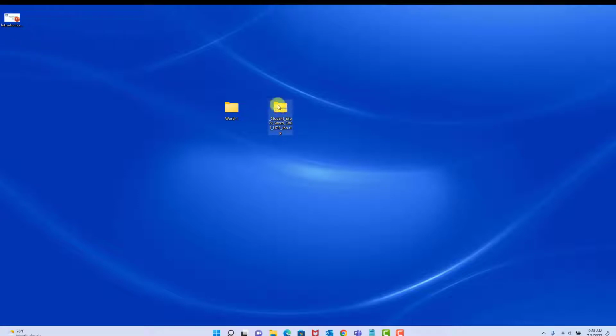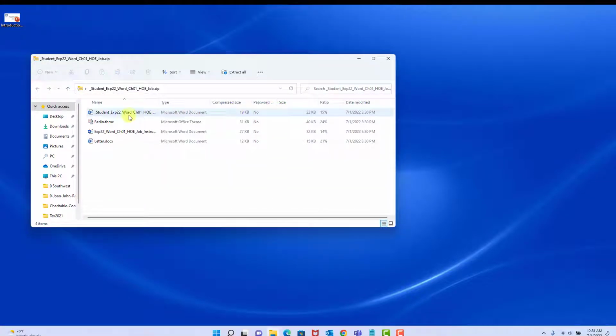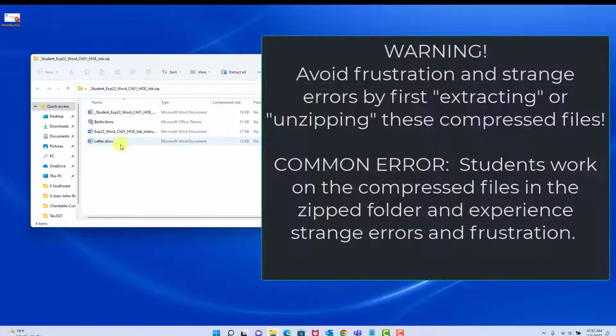This is that zipped up file. When I double click that to open it, I can see the 4 files in here that were part of the assignment. The big mistake that students make is they open the file and they begin working. But remember, it is zipped up. This is a compressed version of the file. How do I unzip it?